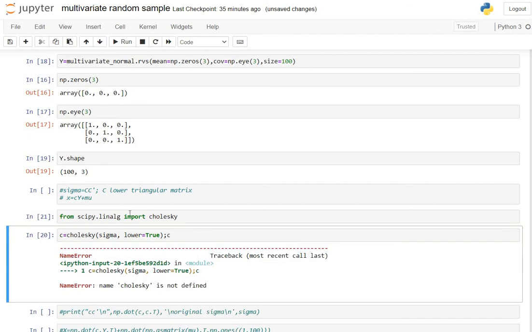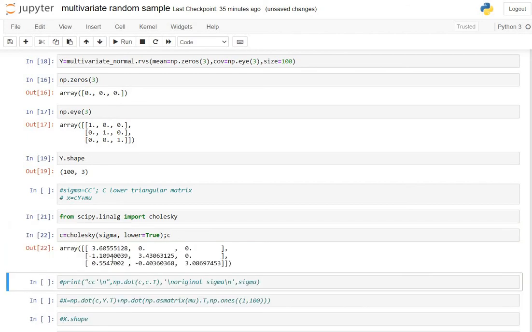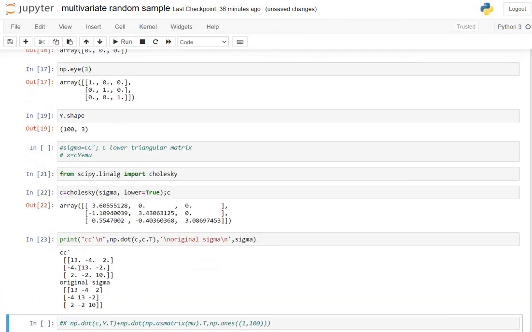Let's run this first and then this one. So here we have obtained C, which is a lower triangular matrix, and let's see again whether C C transpose is sigma or not. To obtain this, we have to give np.dot of C and C transpose. Okay, so let's print both the matrices, that is C C transpose and our original matrix sigma. See here, the original matrix also has the same elements.